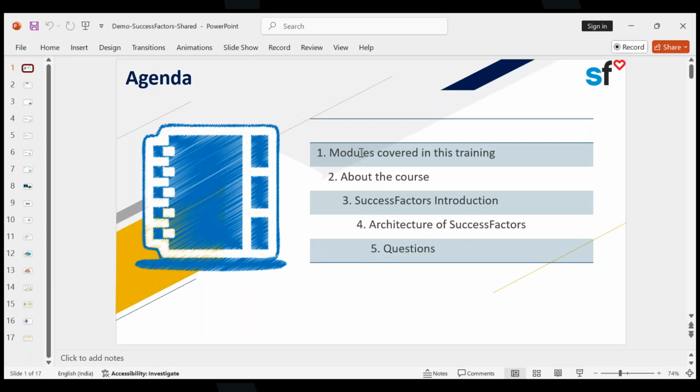We're going to cover modules. Basically, SuccessFactors is a suite, or I would say an ERP package, or HR application, an end-to-end HR application. You can call it anything, but at the end, it serves the purpose of an HR department or human capital department, or you can call it human experience or human capital management, HRM. Basically, all the HR activities you can do in SuccessFactors.